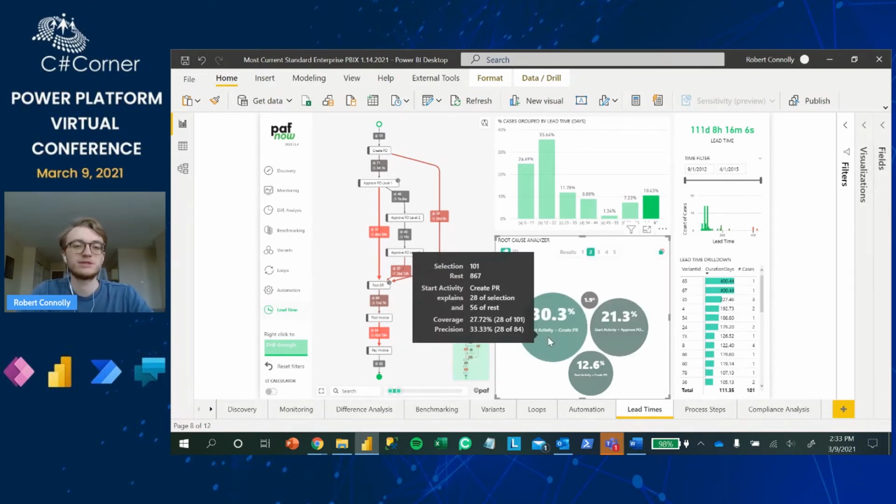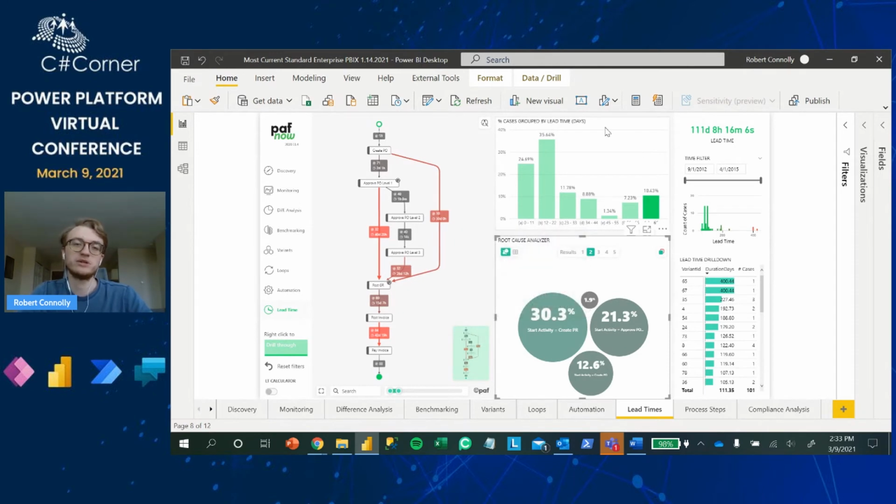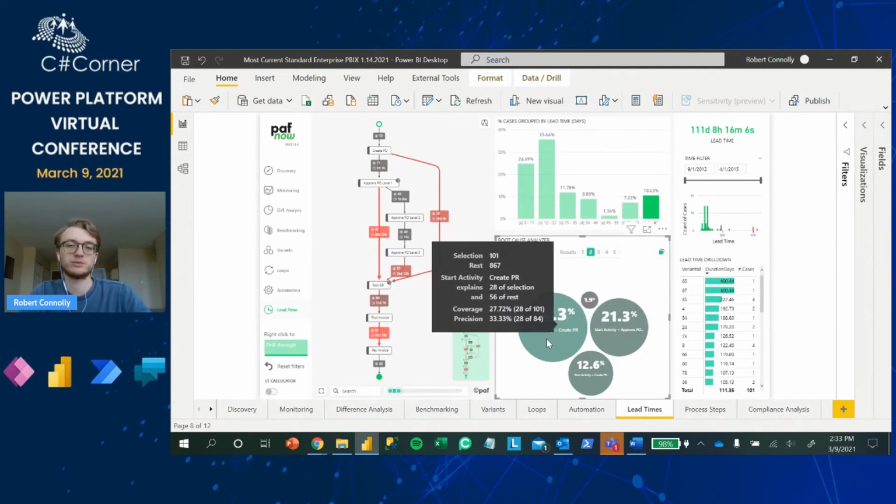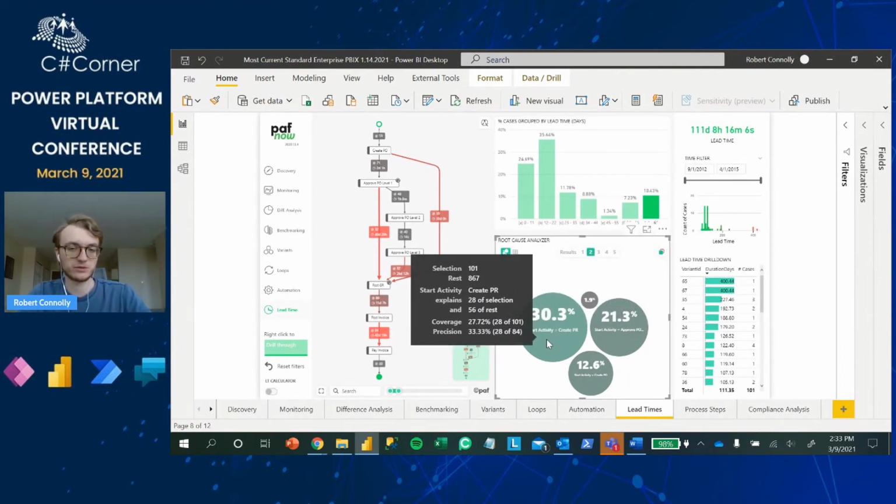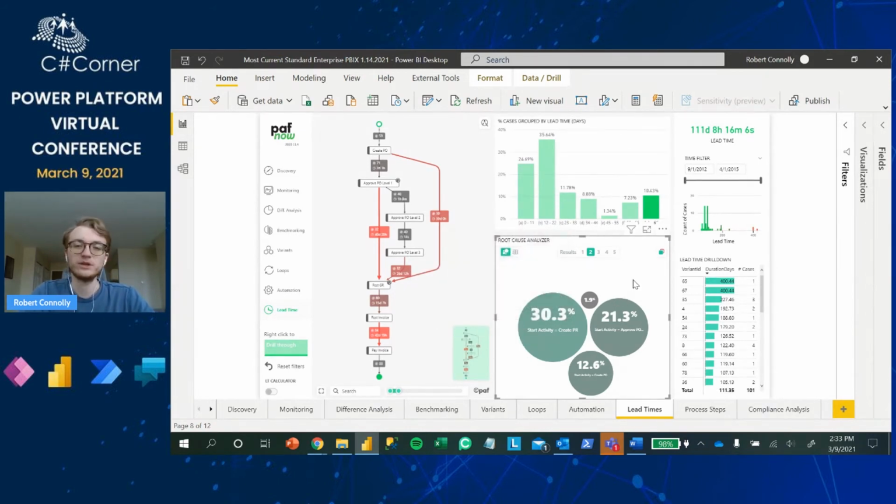So in this case, we see that when we start with purchase requisition rather than purchase order, we are getting really long lead times, because up here, what I've selected is our cases with a greater than 66 average, which is similar to what I just did with benchmarking, but now we've got a little bit of a drill down going through, so we can see what may be causing this. So yeah, that's the root cause analyzer.